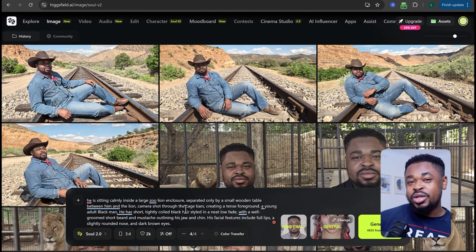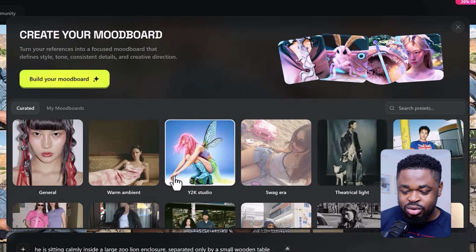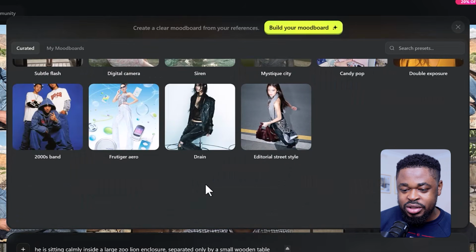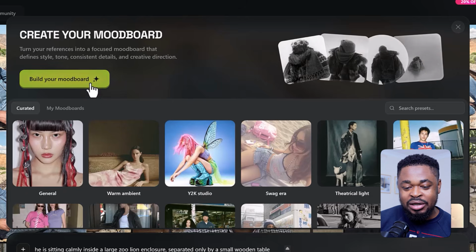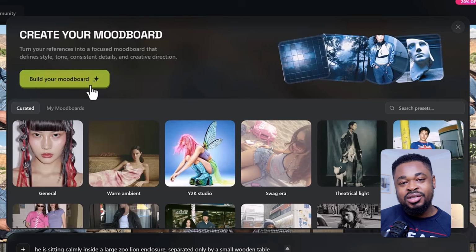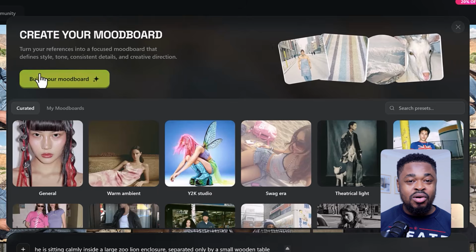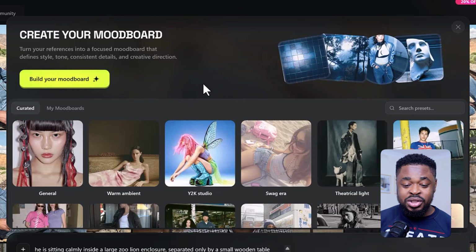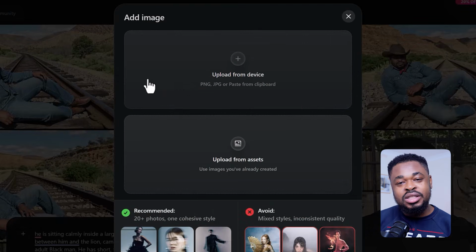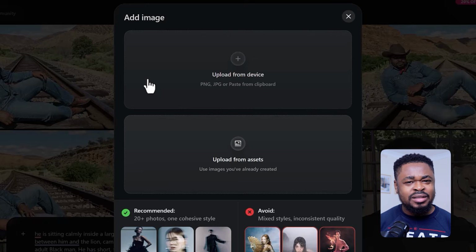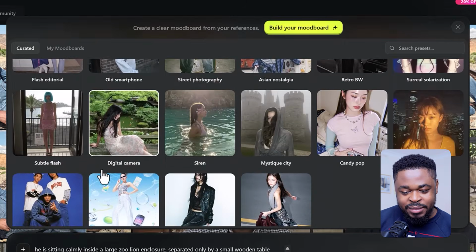Now there are other interesting ways to use SOL 2. If you come down here where it says general and click on it, it will take you to the mood board area. So with SOL 2, you can build your own mood board. You can just click build your mood board and upload images that would guide our generation. So let's say you're a clothing brand and you want to have a consistent look for your models or for your clothing. What you want to do is to click build your mood board and then upload images of that style that you want to keep. Down here you can see different mood boards that have been created.